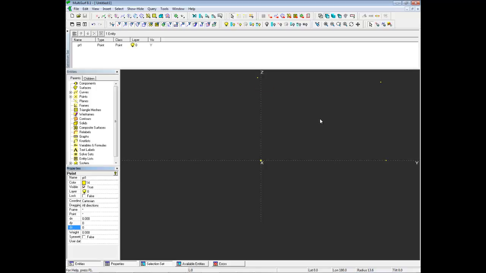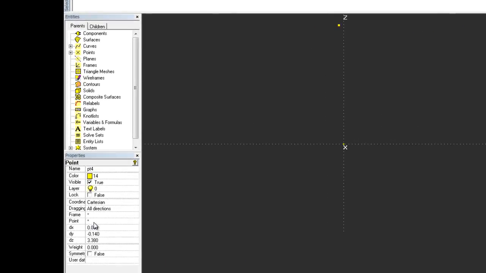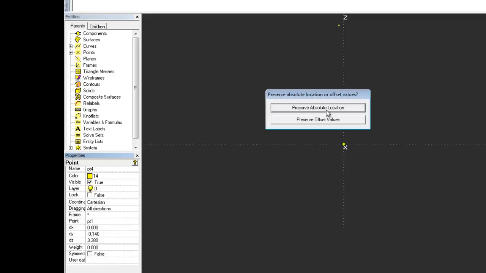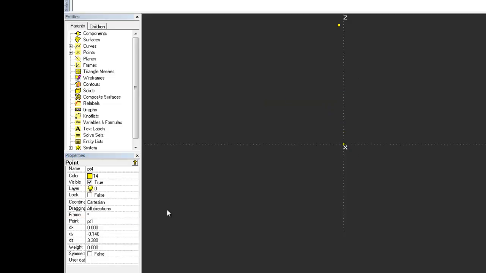Now we can give a lesson in relational geometry. We can select this point, and instead of making it related to the origin, let's make it related to the point that's at the origin. So we choose our point. This is our parent, and we will choose this point. Preserve the absolute location. So delta x is going to be 0, delta y is 0, and delta z, let's make it 2.